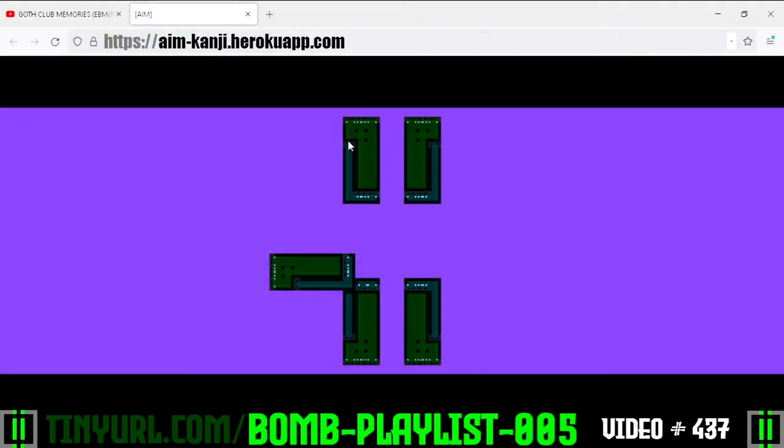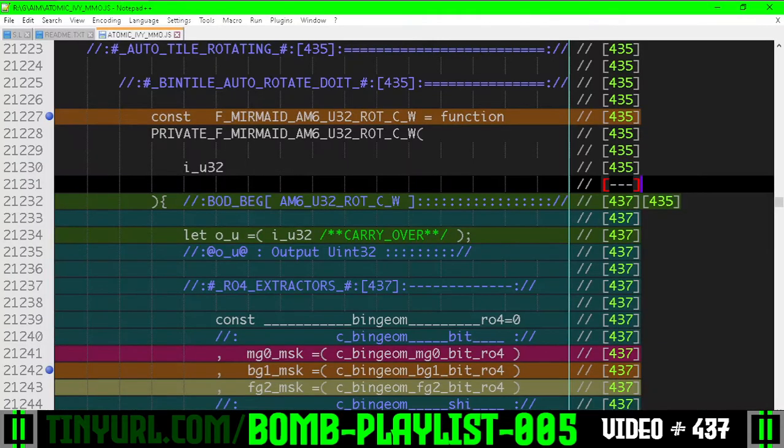1/3 of our rotation code is complete. You can see the dash pattern right here is in the correct position. Let's go over the code.